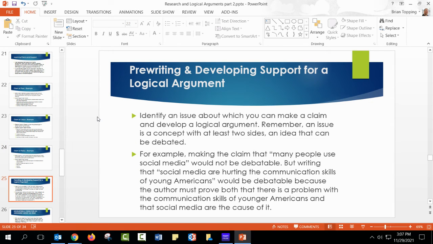So when you've done some research, you have some idea what you're talking about. You're really trying to focus on what your thesis is going to be, or your working thesis, because you still have a lot of research to do. You want to start thinking about these types of things, right? So what is it I want to say? How can I develop this? So identify an issue about which you can make a claim and then develop a logical argument, right?